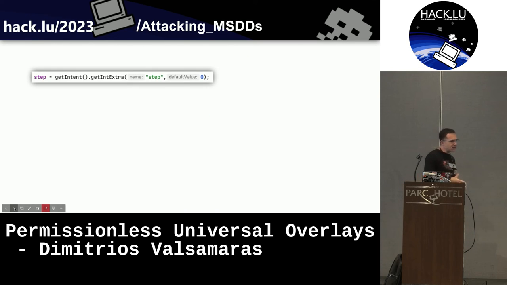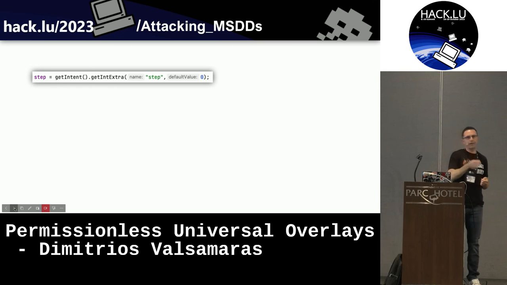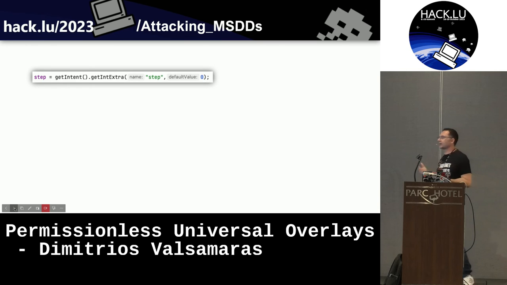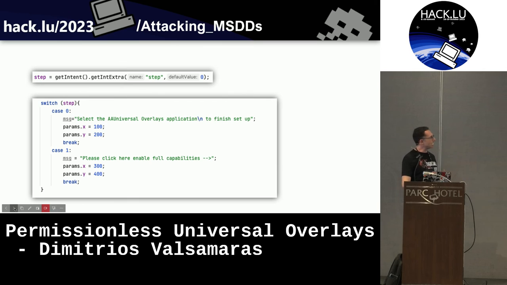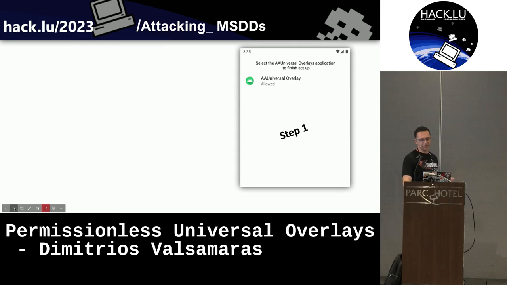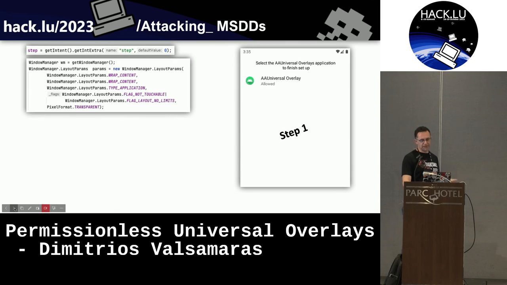What I didn't cover so far is how we get the actual step that we are currently in, I mean the first step or the second step and so on. And this is pretty much trivial. We can create an intent, and depending on the extra info that it carries, we can get the actual step, the first step or the second step. So this is the idea: get the step that we are currently in.